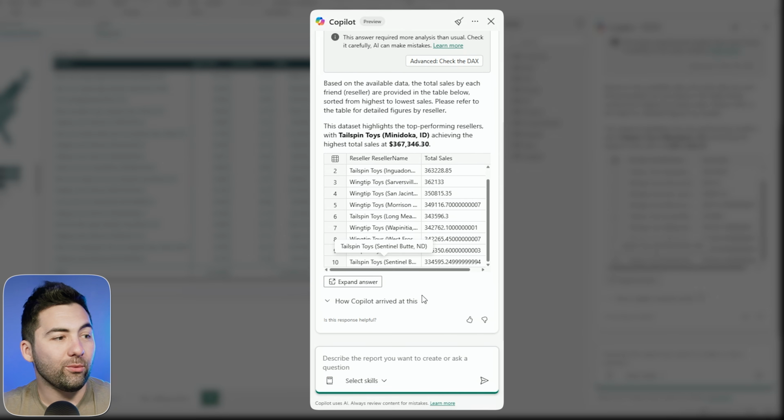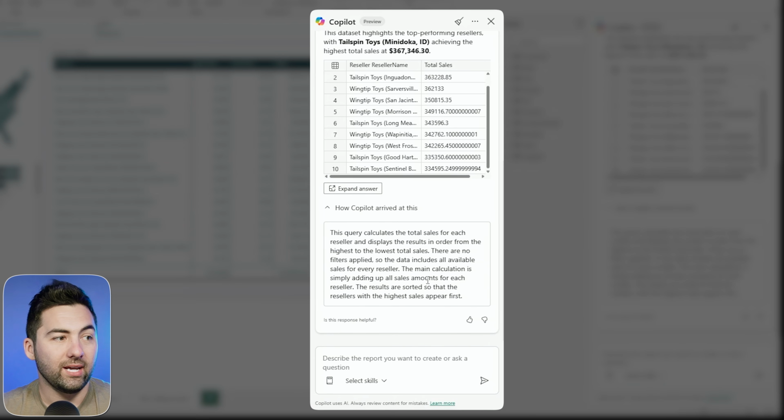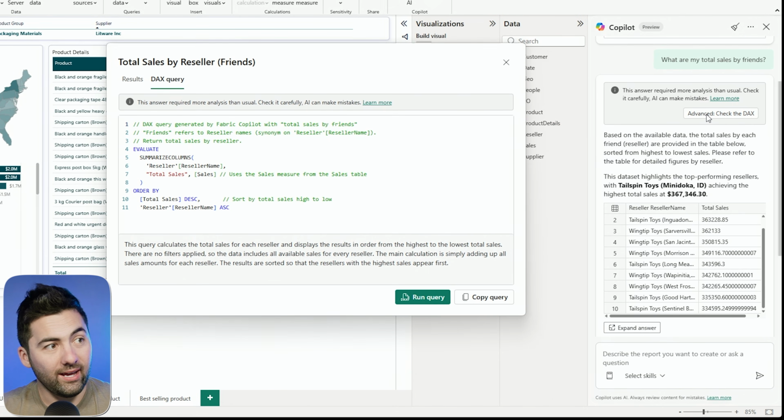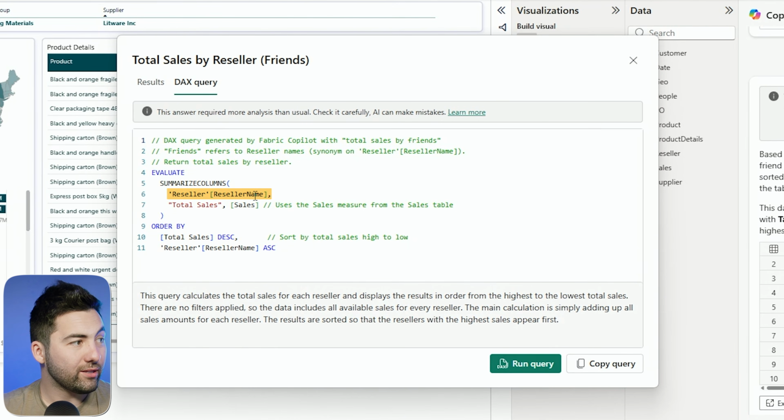I can even confirm it when I go to how Copilot arrived at this. Here it shows me total sales for each reseller and displays it. I even can check out the DAX and verify, is it pulling reseller name? Cut it out. That is awesome. So you're going to be able to teach Copilot all of this so it really understands how people are going to ask questions. If you do enough prep work here, really people can use acronyms and it doesn't matter. Copilot is going to know exactly what to do. And that's hopefully what you're going to have when you experience chat with your data.